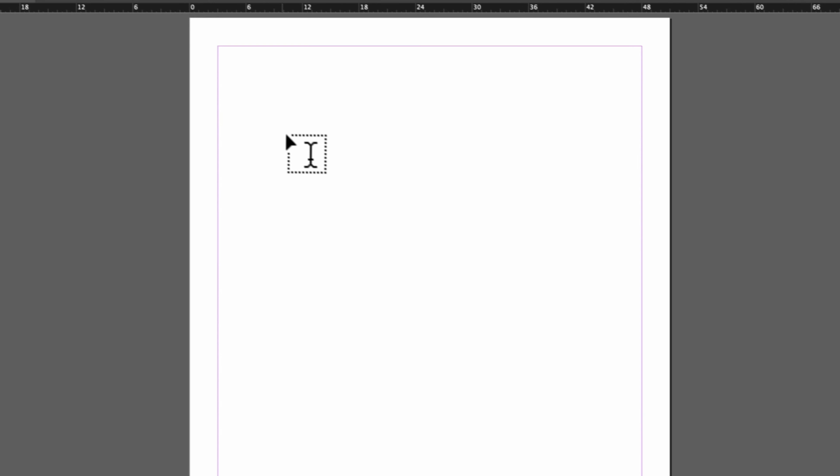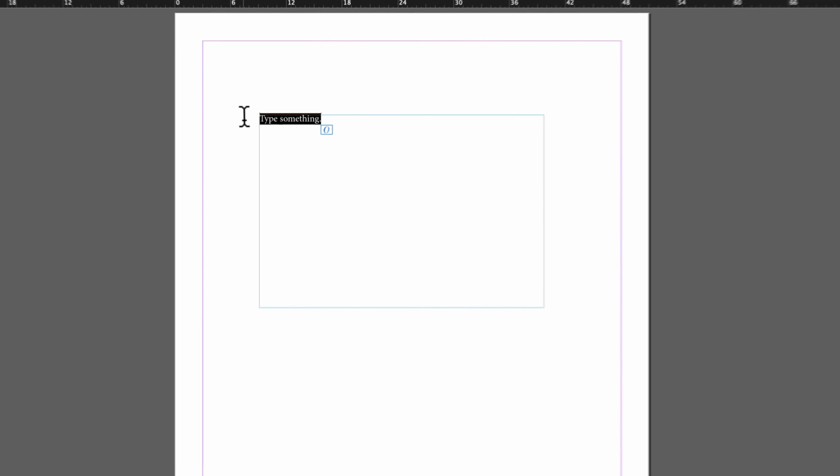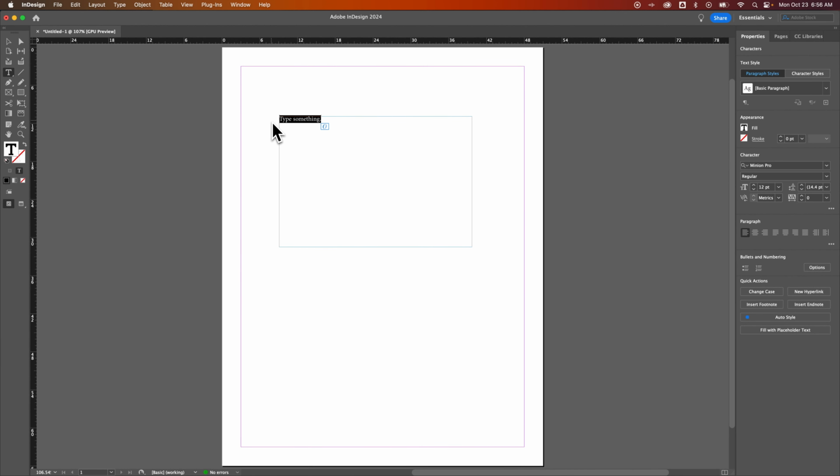Now, with this type tool, you can click and drag to create a text box. All text is essentially in a text box here in InDesign. And once we've done that, we can actually just type here. So we can type something, if you will. And now once we have this type out here, or this text, we have some options.